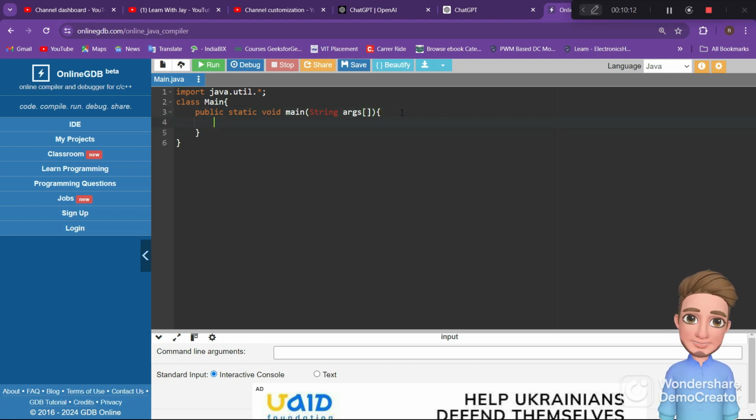Our entry point of the Java program runs from the main method. So this is the main method actually. From here onwards, we're trying to run our program. The agenda of this program is to print the Fibonacci series, the series that we have discussed before. So we need to print that series.